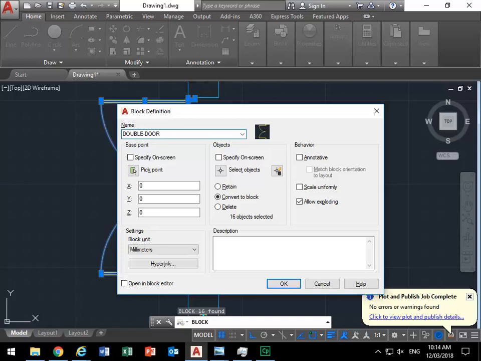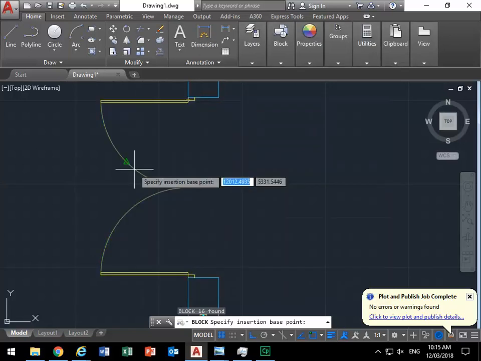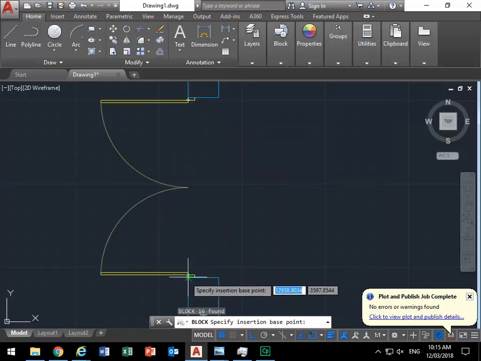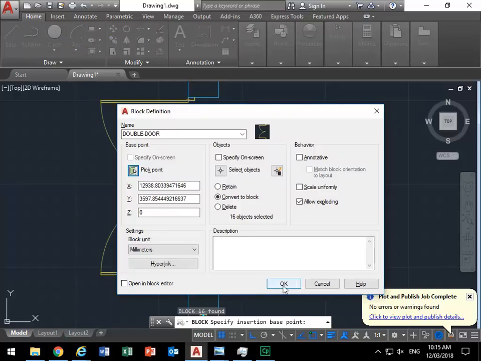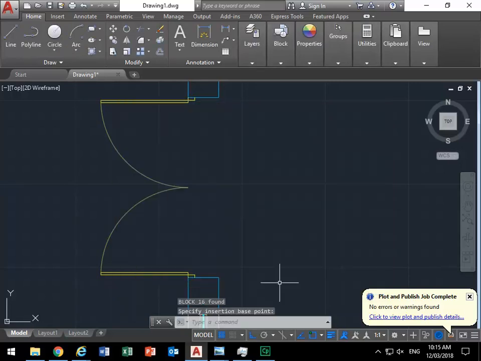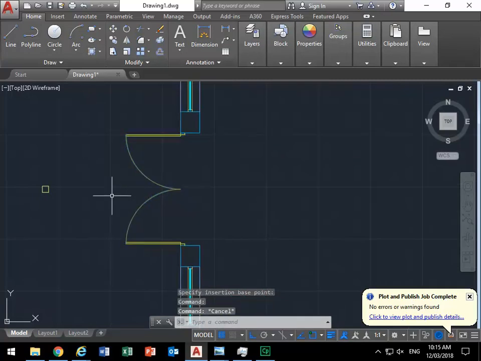So what do you need to remember when you're giving the block definition? Apart from a name and some objects, the point, that's right. Try to force yourself to remember to always give an insertion point. So here I'll just use the corner of the wall and click OK, and you can see now that's a block. So I'll give you some time to try that, we'll do the stairs afterwards.